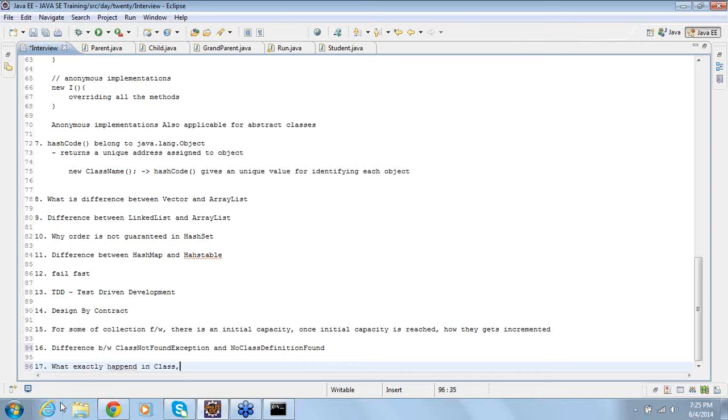In Class.forName, you pass a string argument, or you actually pass a class name in double quotes. What is this? Oracle.jdbc.driver.OracleDriver. Oracle driver is a class name. But what exactly happens in this?